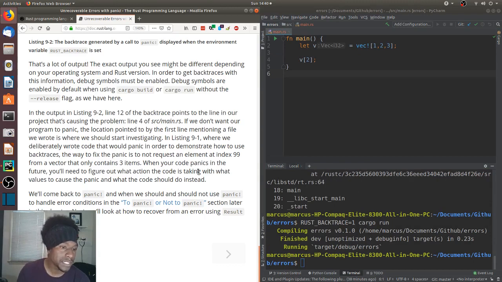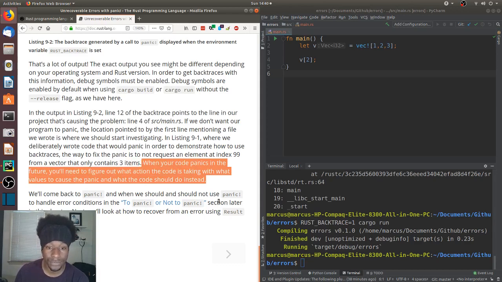When your code panics in the future, you'll need to figure out what action the code is taking with what values to cause the panic and what the code should do instead. So yeah, that's just part of the investigation process, figuring out why it's panicking, why any of this is happening. We'll come back to panic and when we should and should not use panic to handle error conditions in the "To panic or not to panic" section later in this chapter. Next, we'll take a look at how to recover from an error using Result.